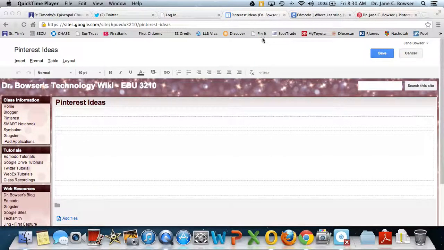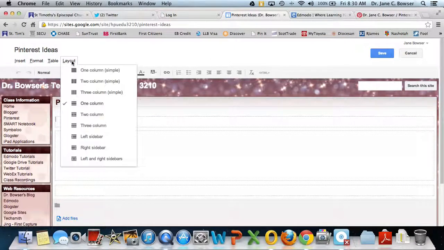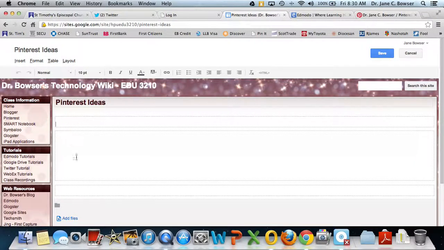And when I'm working with pages on the Google Site Wiki, I like to choose the layout that is one column or two column. Not one column or two column simple, but one column or two column. This gives me several different places to write information, which makes it easy to organize and a little bit easier to keep it nice and neat.